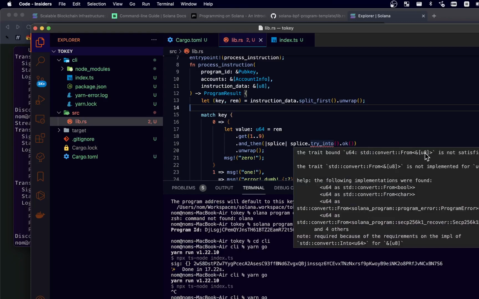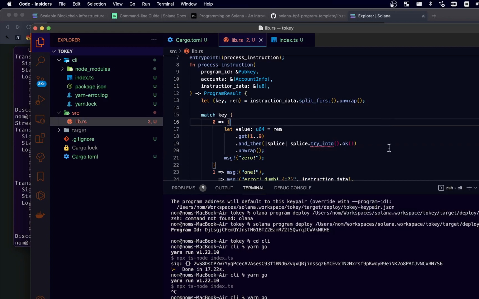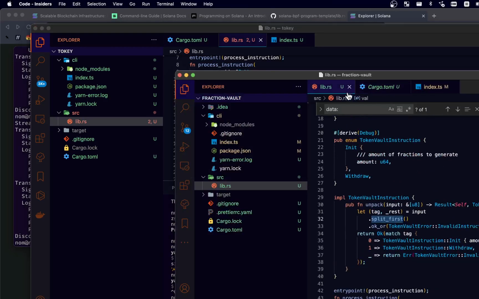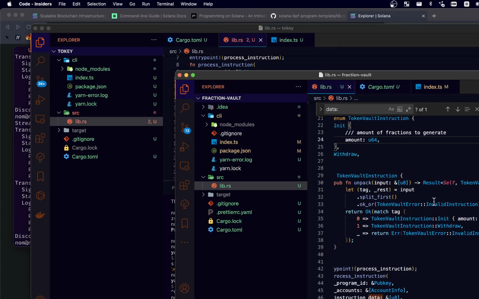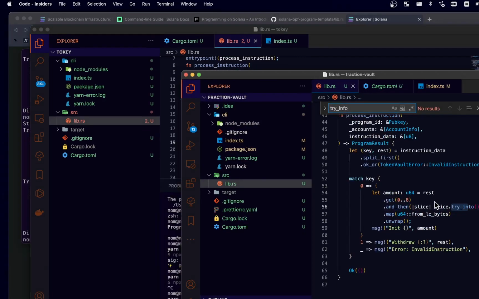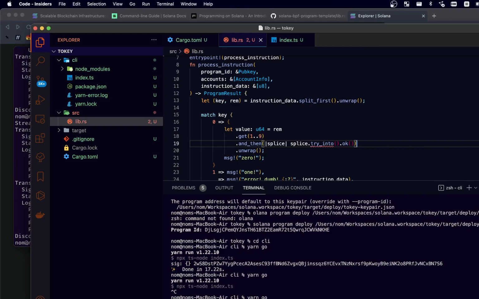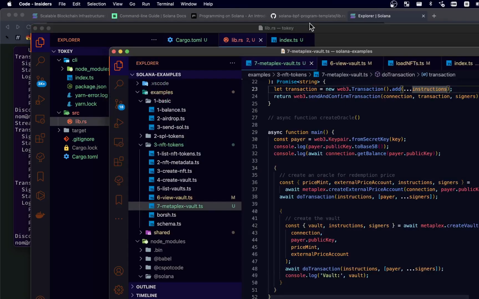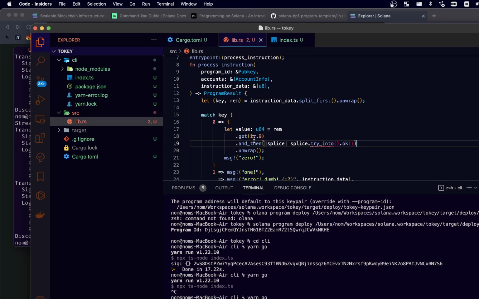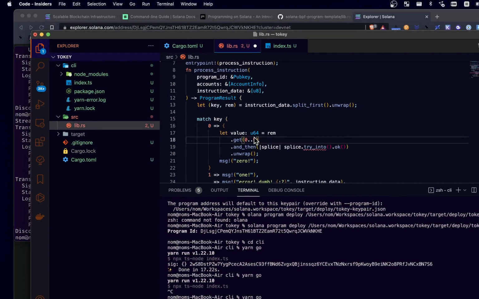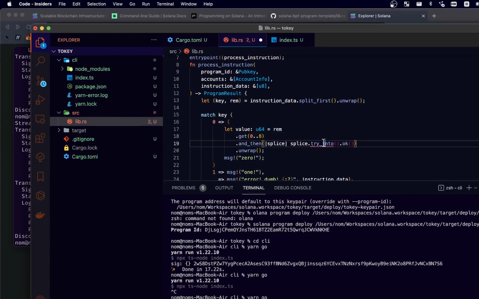Trait bound from is not satisfied for U64. Okay, so what do I do here? Try into, yeah, should be fine. Get, oh, it's not 8. That's not right. Oh yeah, because it's a remainder. Actually, you don't even need to slice this, to be honest. It should be the whole rest of the data, but of course you could get under or over and then it wouldn't throw an error.